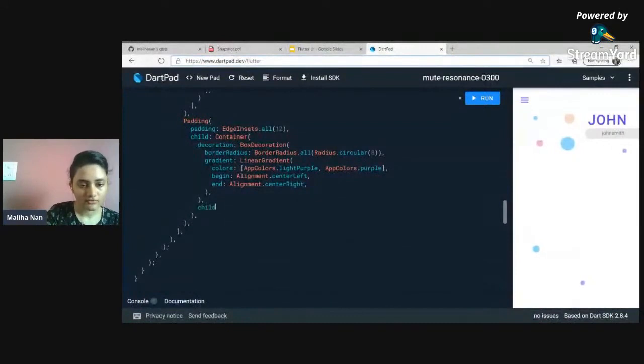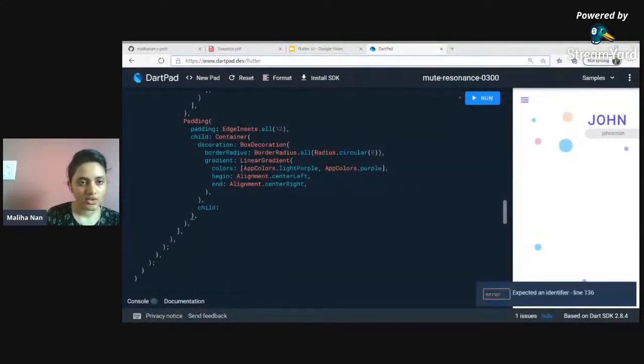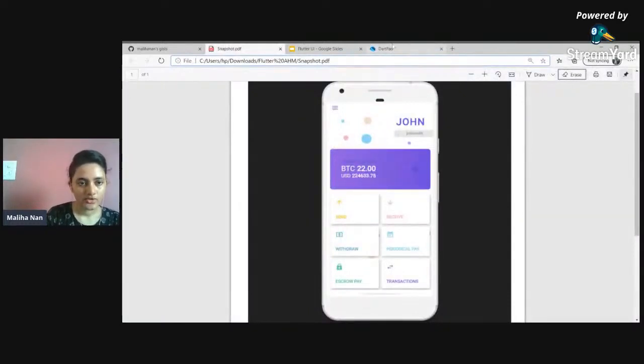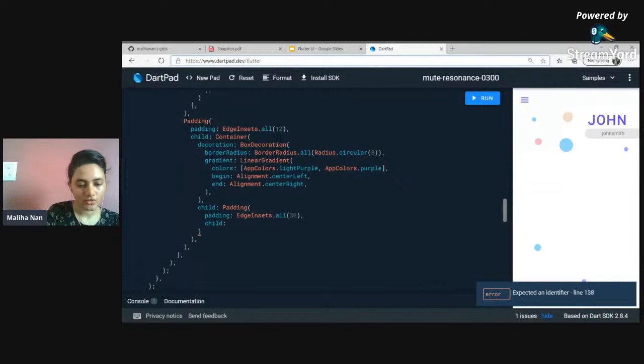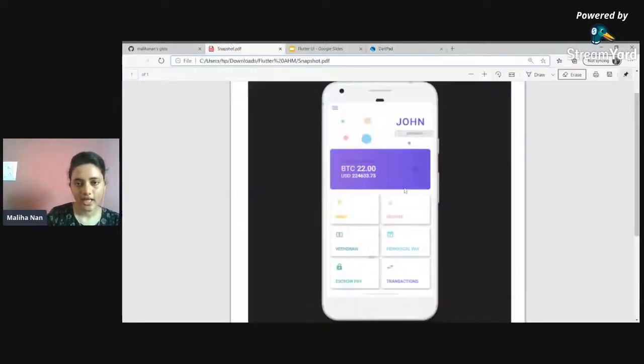Okay, so now the child of this container is going to be, first we will give it some padding. As you can see, there is a lot of padding inside over here. So we will give that padding. And then the child is going to be a row. By a row, we have this wallet symbol over here and this entire column. So that these are differentiated, we can use something like space between to put them at extreme ends.